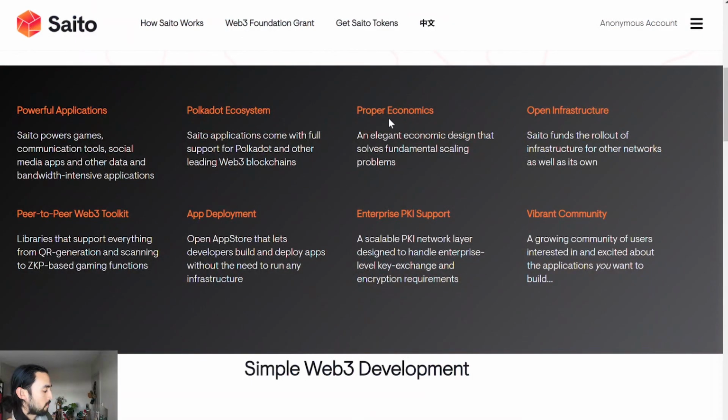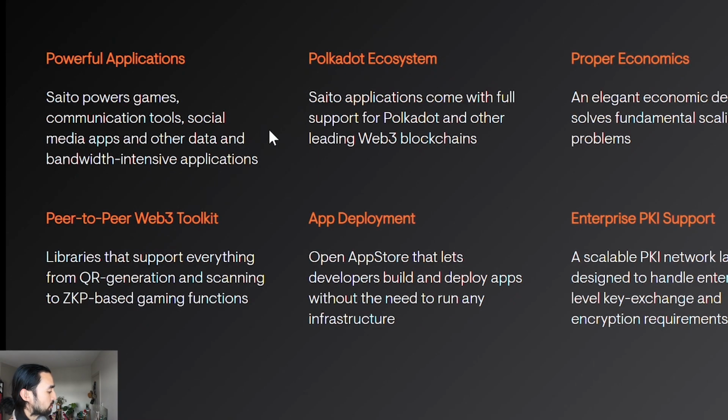Alrighty, folks, so let's just have a bit of a chat about the main features of Saito before we round up the video and finish off with the roadmap. So let's talk about its powerful applications. Saito powers games, communication tools, social media apps, and other data and bandwidth intensive applications. In regards to the Polkadot ecosystem, Saito applications come with full support for Polkadot and other leading Web3 blockchains.